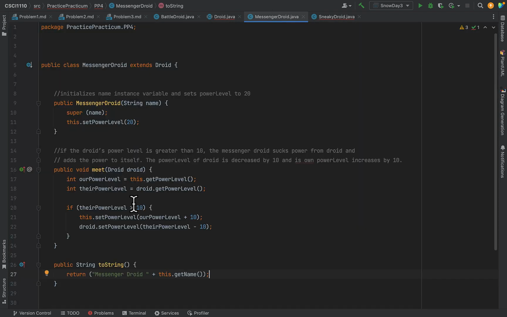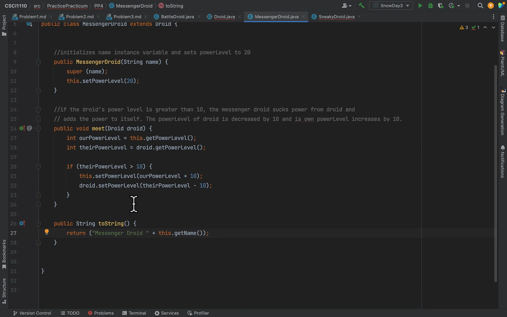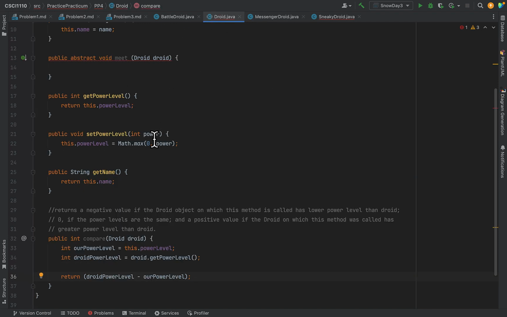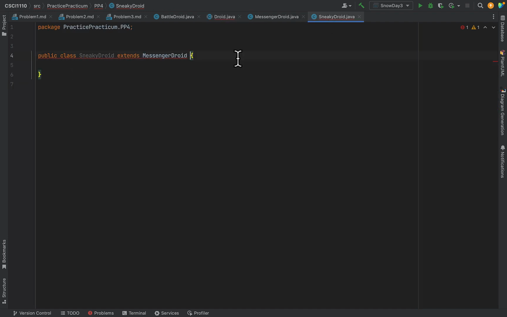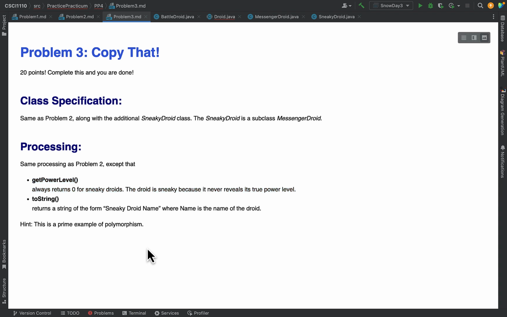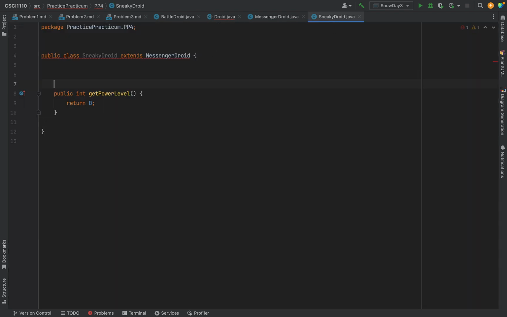Okay, so that's an update where we can see there's no getPowerLevel attached to messenger droid, but there was attached to droid. And so there was this public getPowerLevel that returns the actual power level. A sneaky droid says, I'm not telling you, so you can try to get my power level, but it's just going to return 0. Okay, that's pretty straightforward. So we go to the rest of it. So it's sneaky, and I'll just copy and paste that for myself. So I know why I did that. Always return 0 for sneaky droids. This droid is sneaky because it never reveals its real power.